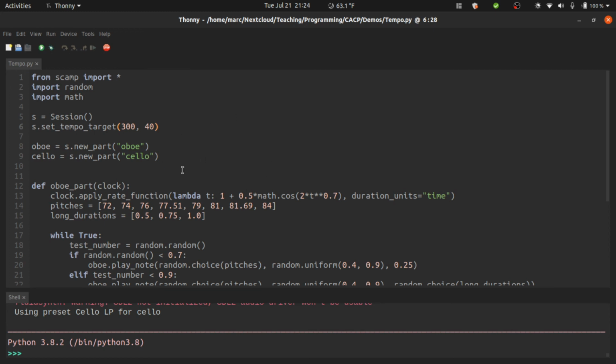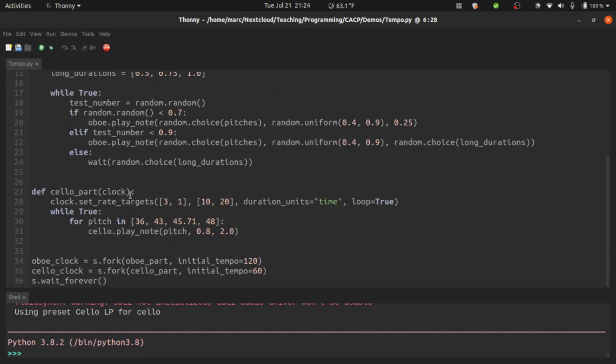As you can hopefully see, the possibilities are pretty endless, especially when you consider that this oboe part or this cello part could itself fork a sub part that could have its own independent tempo. So there's this possibility of nesting tempo relationships within tempo relationships, and all of them can be freely accelerating or decelerating. Anyway, hope you have fun exploring that.